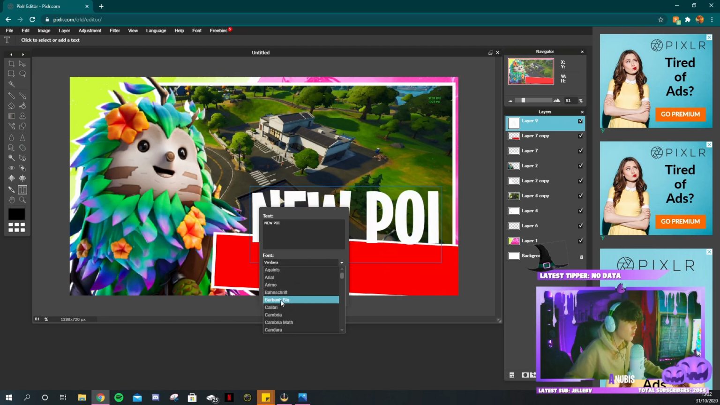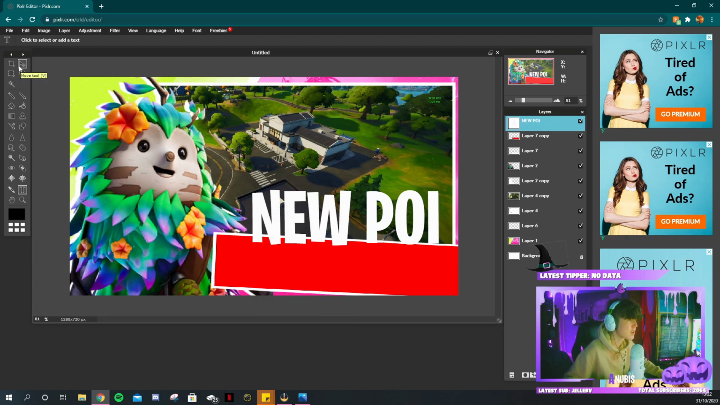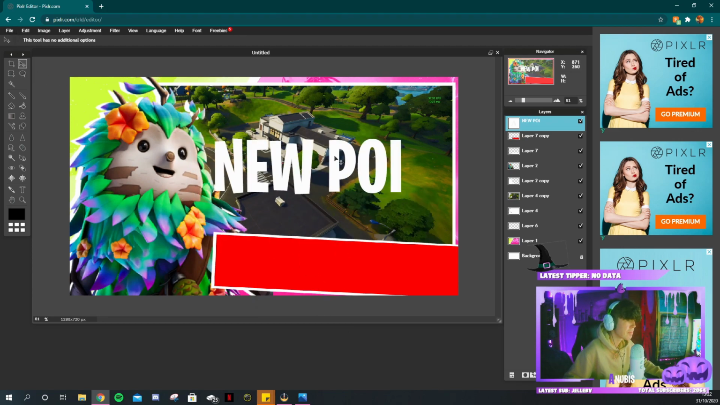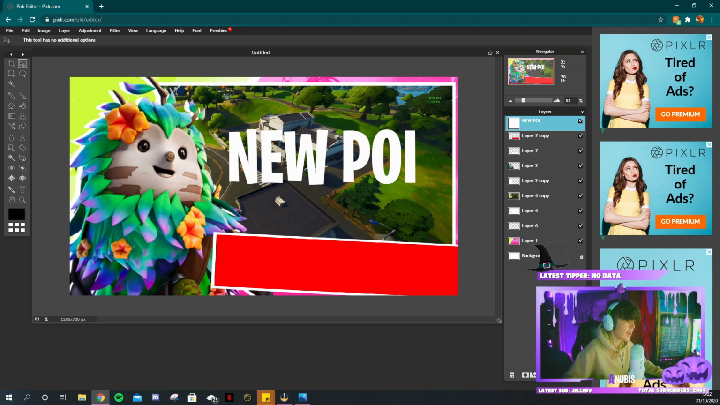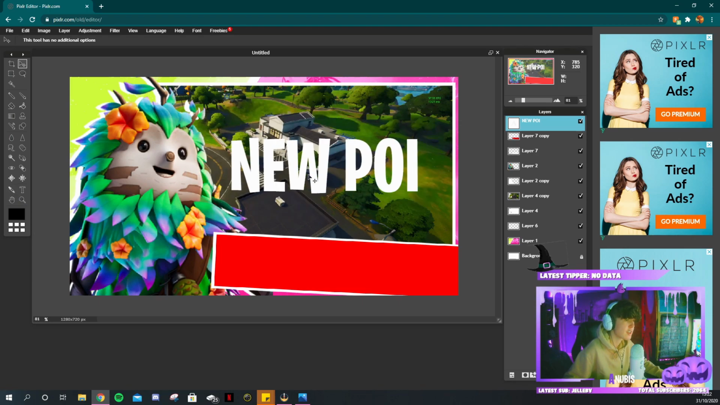link to a website called thefont.com. This is where I download most of my fonts to use for thumbnails. So as you can see, we've got Burbank Bic. This is the closest Fortnite font I could find. So as you can see now, we've got a white Fortnite looking text.